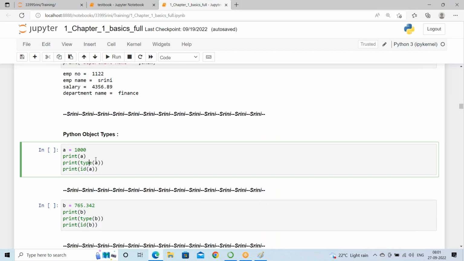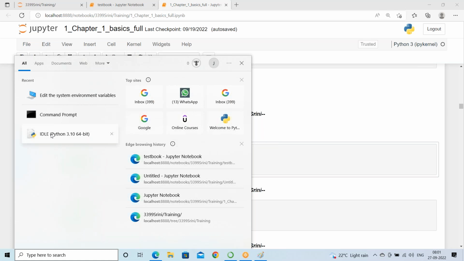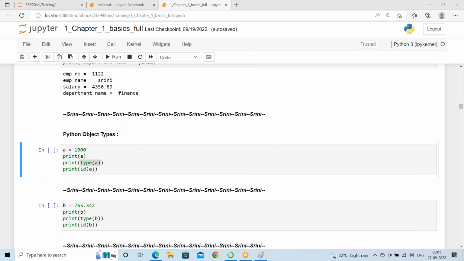Now type is the function. Say I am giving a is equal to 1000. I am assigning a value to a. What type of object is it? What is the data type of variable a? If you want to know, the type function is useful. type(a) gives you the data type of the variable. Even you can observe this in IDLE.